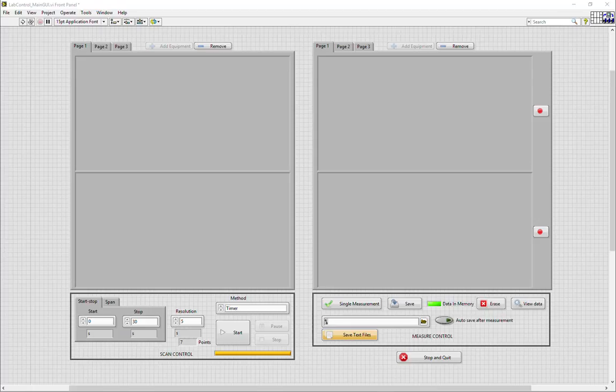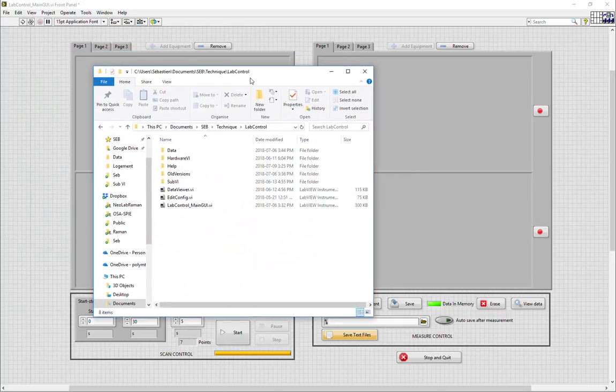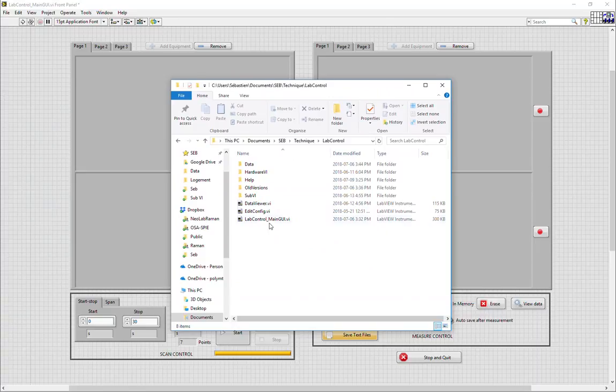Hello. So now I will be showing the architecture of the lab control main GUI program. As you can see in front of you, this is the actual GUI that can control several equipment. The architecture of that program has the primary GUI here in the main file, lab control main GUI.